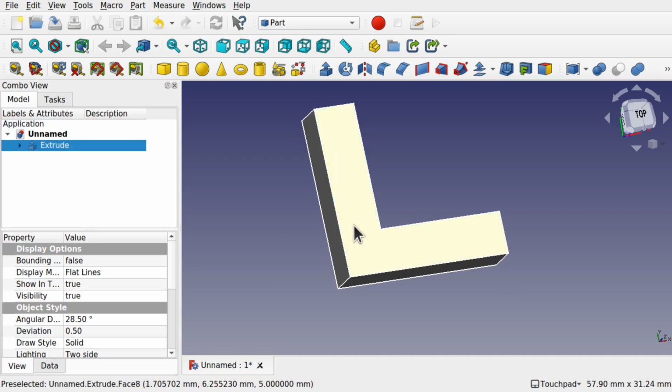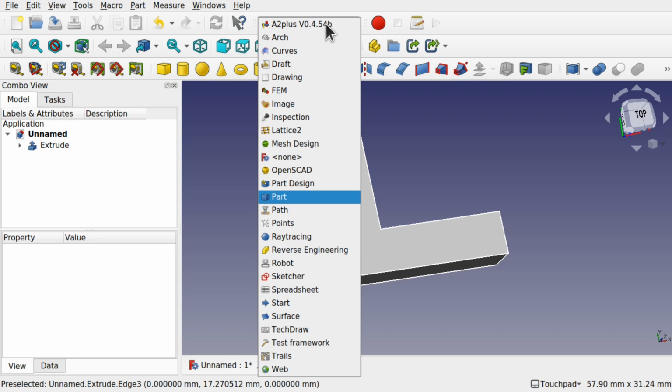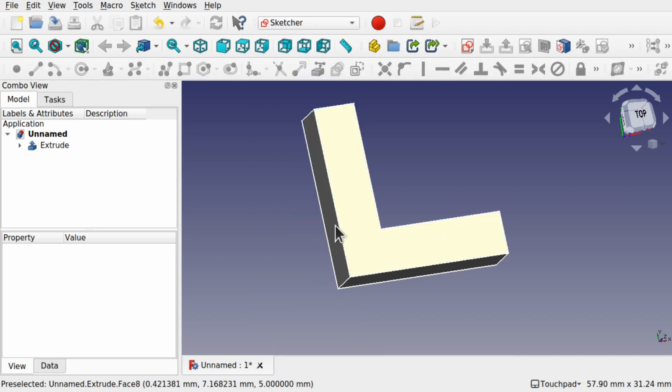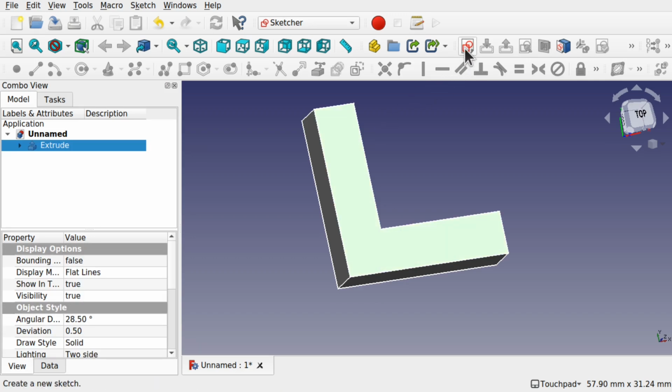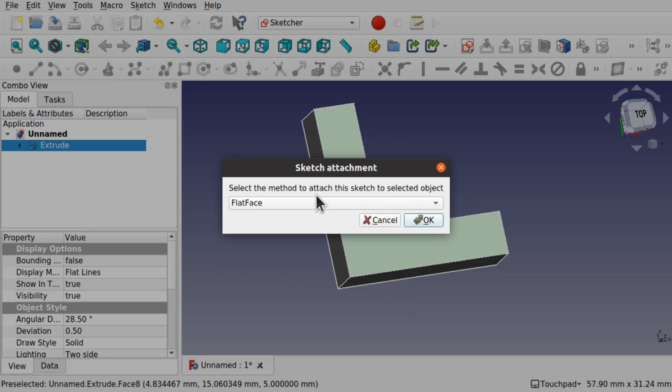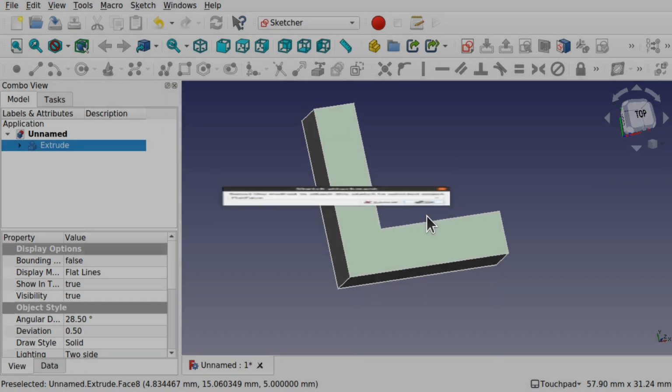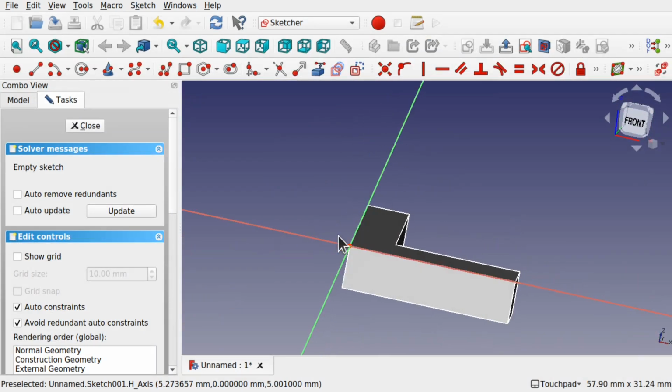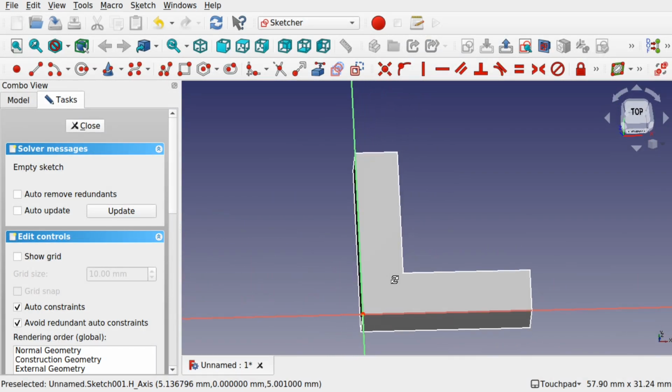So click on that face, and we're actually going to create a sketch in there. Well, we need to be on the sketcher workbench. So click off and come over to the sketcher. Didn't have to click off, but I've just done that. Click on that face and create a sketch. This will attach the sketch to that face, and it will attach it as flat face, and hit OK. That means that's sitting on that face there.